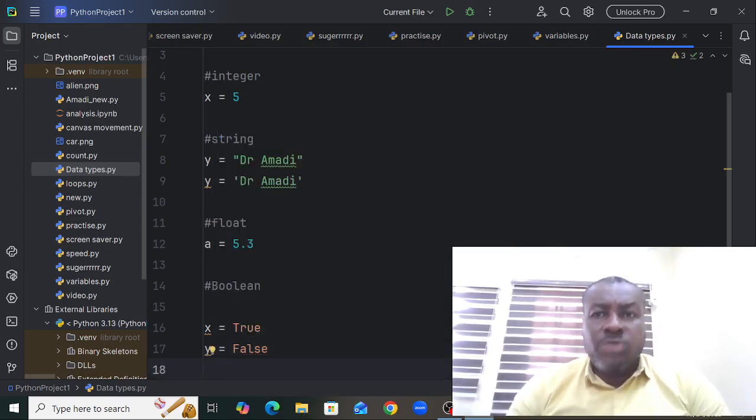So just to summarize, you have 4 major types of data types. You have the integer, which are whole numbers. You have the string, which are sentences or words. You have the floats, which are decimals. And you have the boolean, which represents true or false.